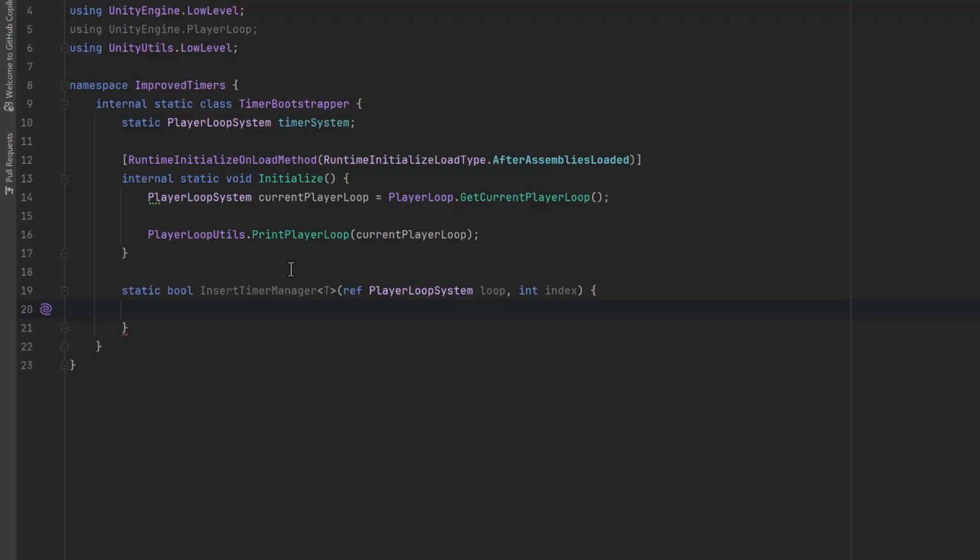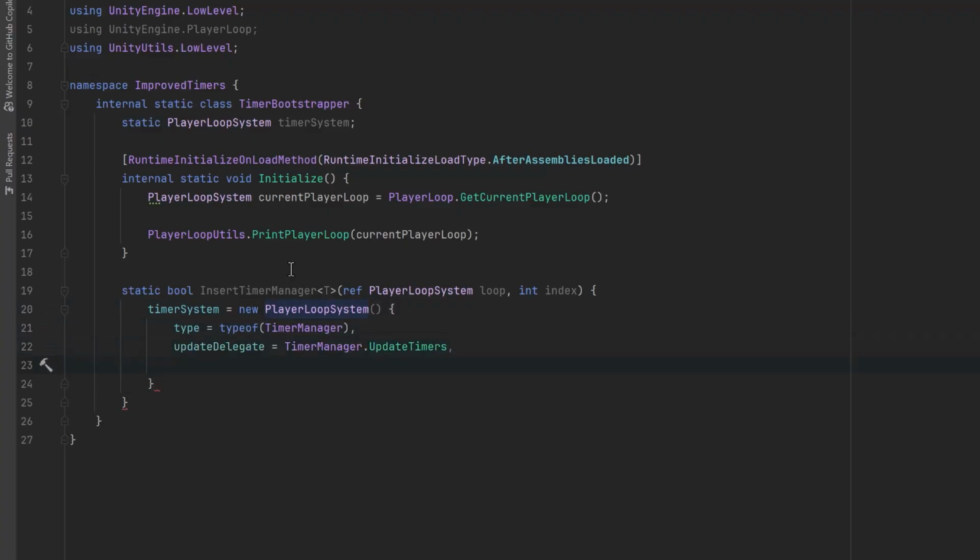In my case, it's going to be update, but you could make it a child really of any of the subsystems. As parameters, let's bring in a reference to the player loop and also an index of where in the subsystem we want to position this. So let's define our player loop system. We'll call it timer system. It needs to know the type, which is type of timer manager. It needs an update delegate. That's which method is going to get called inside of that class. And that's our update timers method. And we can just set subsystem list to be null.